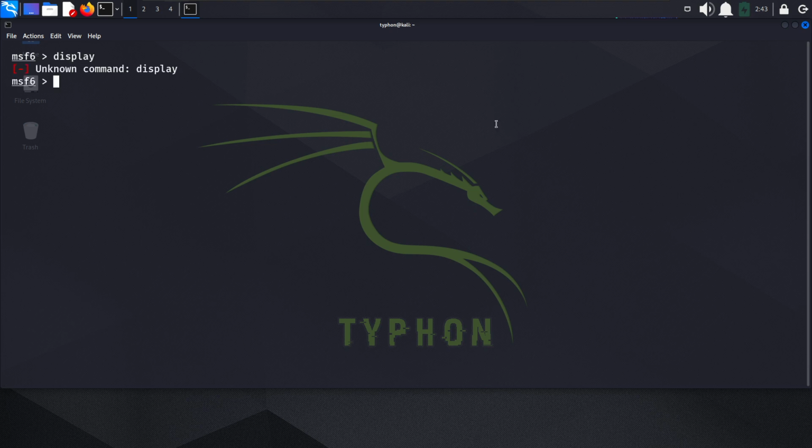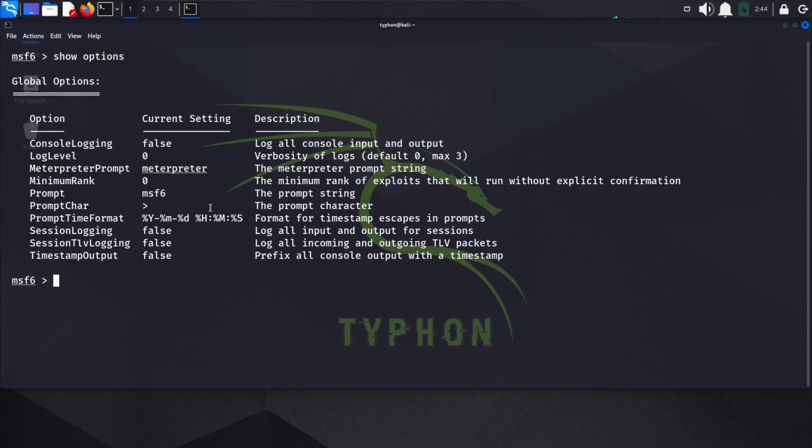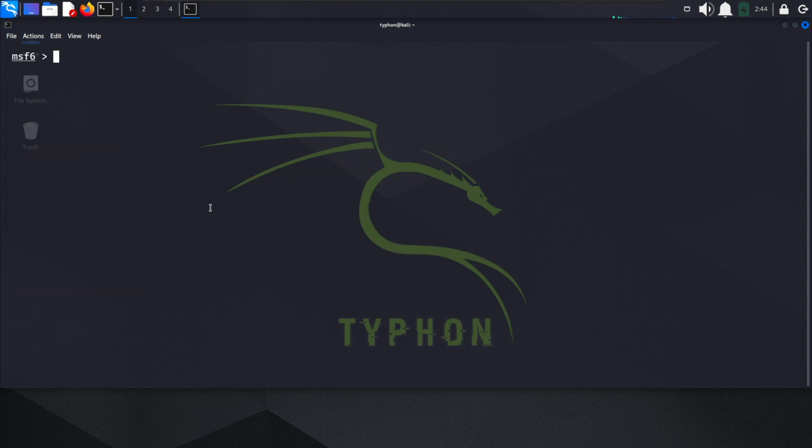And we also have the display commands. You can use the display command to show the modules that are available in Metasploit, but we will use that when exploiting the target here. Or instead of using display, you can also use show options here. As you can see, we will use that in the exploitation phase.